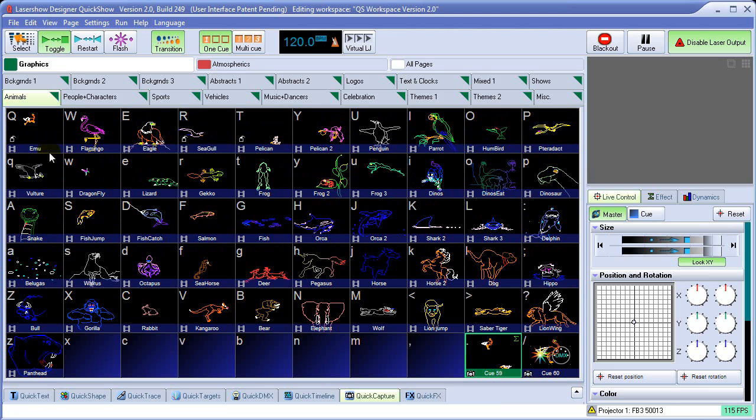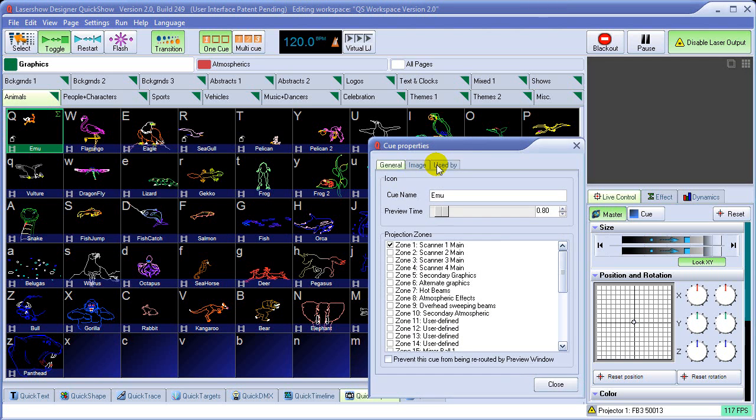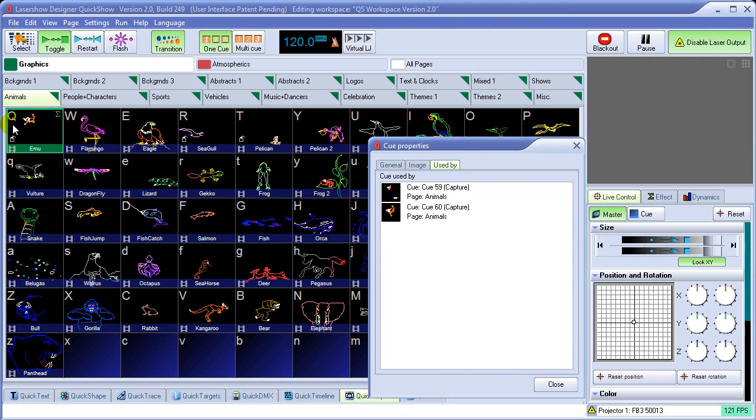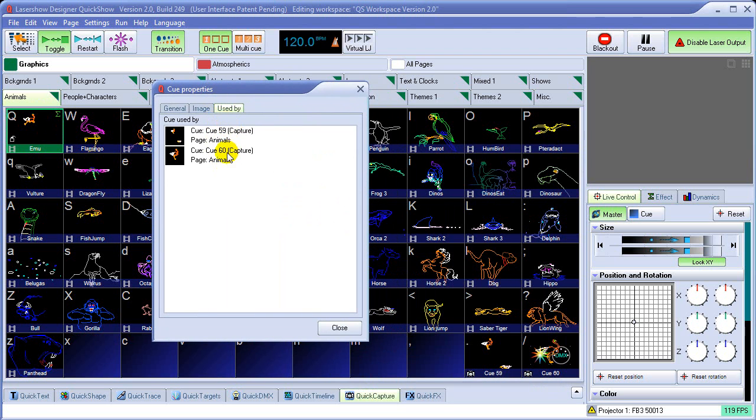What do I mean by a pointer? Well, if we take a look here, we also see this little icon here, that little thing right there. That's a pointer. It means something is pointing to this cue. And since this capture here also is pointing to that one and that one, we have that same little pointer happening right there. So if I click on this and right-click it and click Properties and say Used By, it means that this cue is also used by these two other cues, Q59 and Q60, on the Animals page. Q59 and Q60 here are pointing to this.